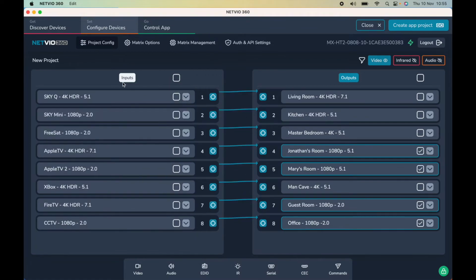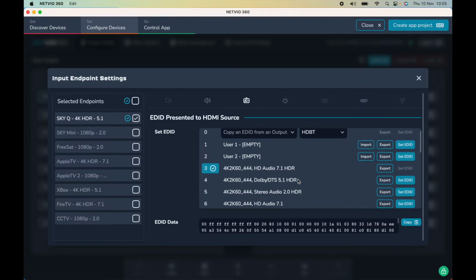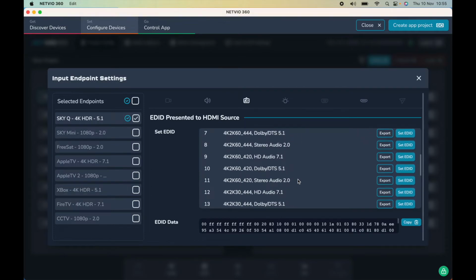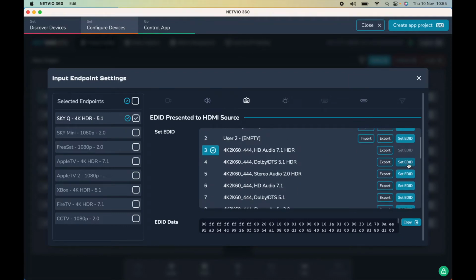For our sources, we have a selection of 4K HDR and 1080p sources, so it is recommended to set an appropriate EDID for each of these devices. Simply select the endpoint, press EDID, and you will be able to choose from a selection of EDIDs from our database. For SkyQ, the preferable EDID would be 4K, 2K60, 444, Dolby DTS 5.1 and HDR. You don't need to apply EDIDs, they are set when you press the Set EDID button.